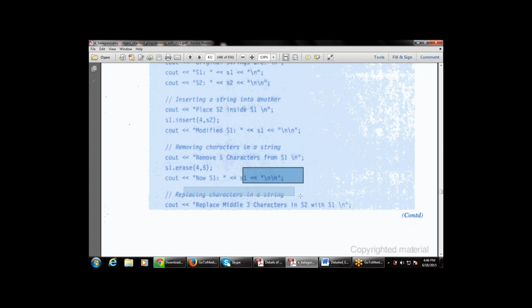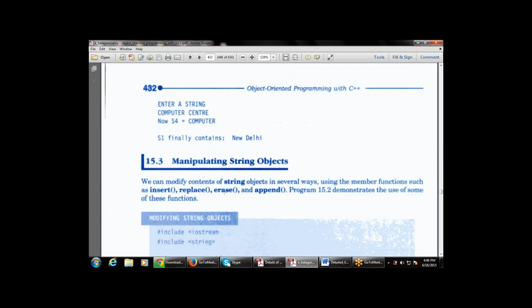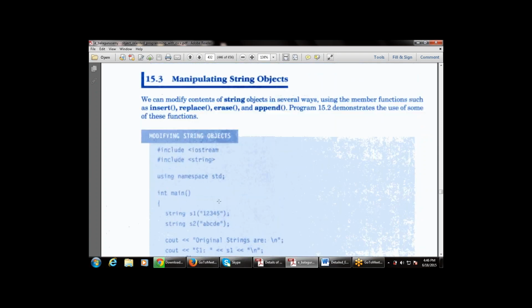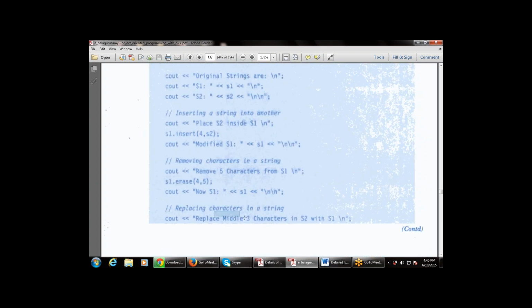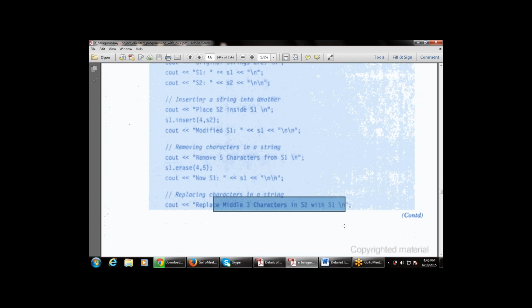Next, replacing characters in a string. So first of all, inserting, then deleting, that is removing. Next is replacing, that is done by using the replace function. Then cout replace middle 3 characters in the S1.